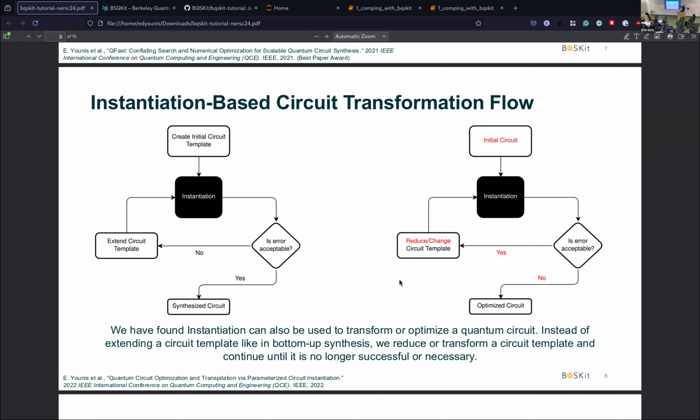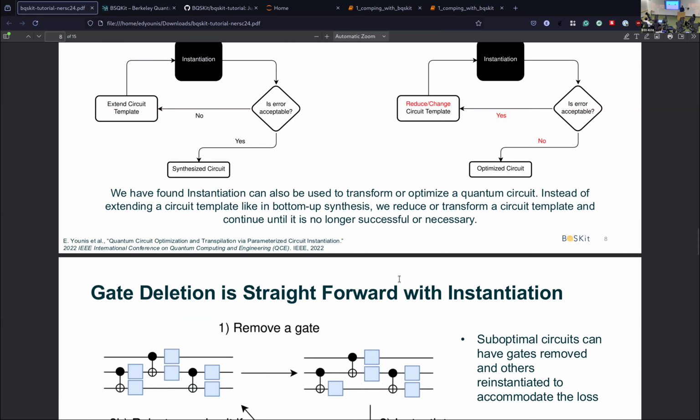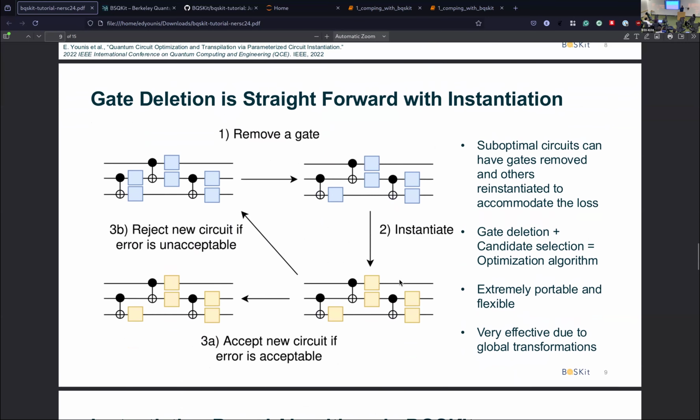And instead of starting with an initial circuit template and building it up, we can start with an initial circuit and make transformations to that circuit, whether it's changing the gate set or optimizing it. I'll show an example here in a second, and then keep repeating this process until we no longer can or no longer want to. And that's a way to optimize or transform a circuit. So we have two pipelines here, one to synthesize and build up circuits, one to change them. And both of them have instantiation at the center.